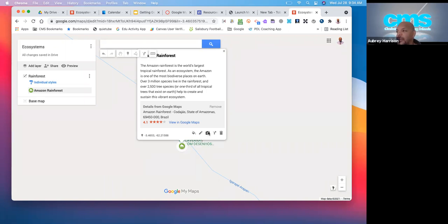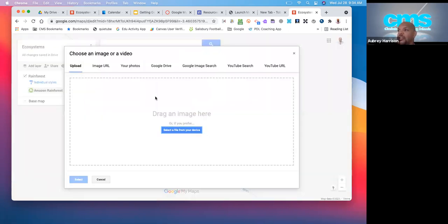So if I click here, you will see it will give you the ability to upload a video. So if you have a video on your computer, you can upload it, or an image on your computer, I should say. You can pull an image by URL. You can pull something from your Google Drive, or you can pull an image or a video from YouTube.